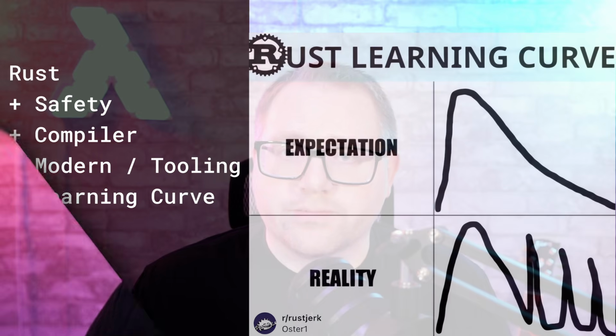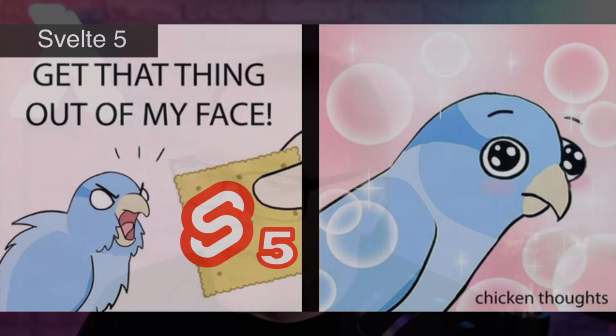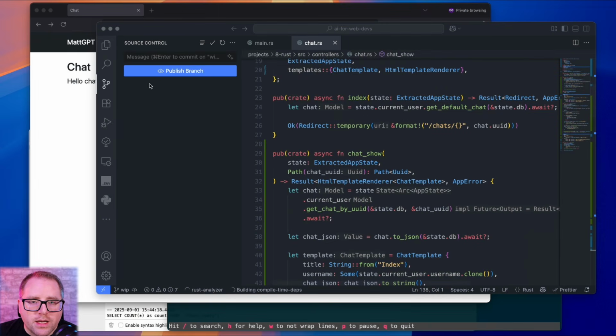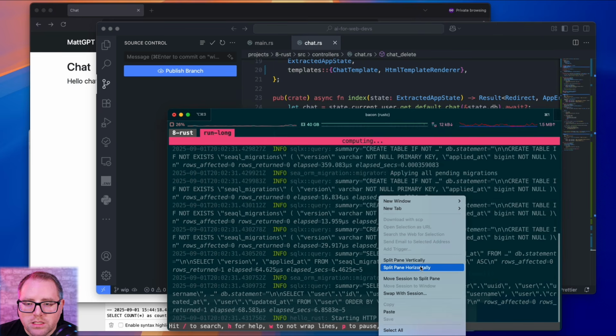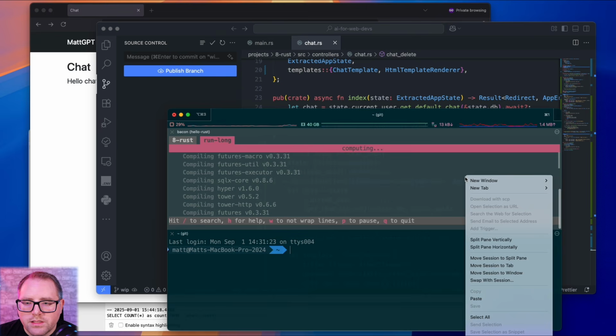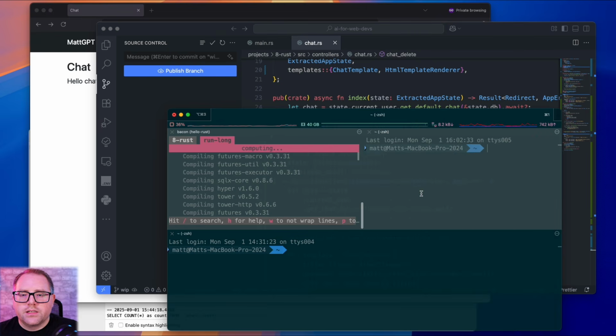Pretty steep learning curve. Let's go ahead and add an actual chat component. I'm going to bring Svelte back into the equation, and in the time that's passed, we're actually going to be using Svelte 5. Okay, so quite a lot has changed here. Let's go ahead and split horizontally, split vertically.